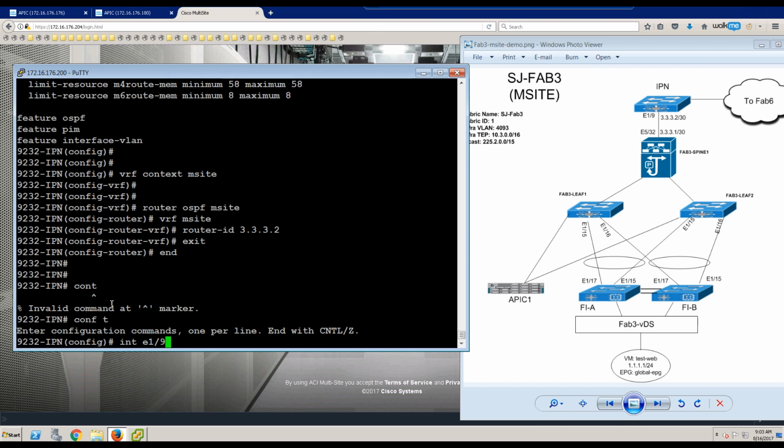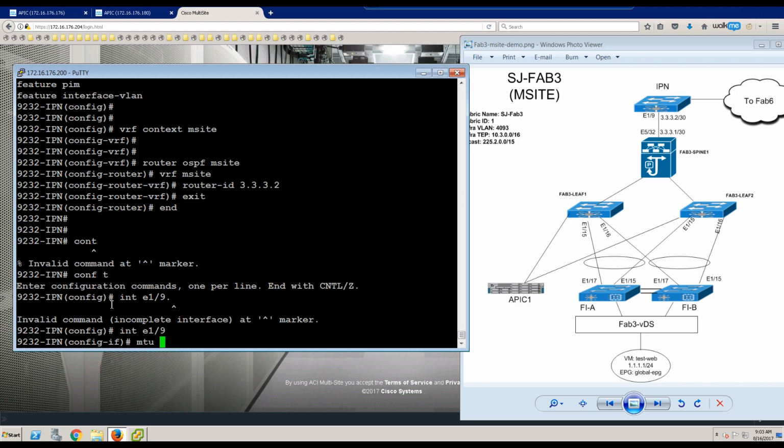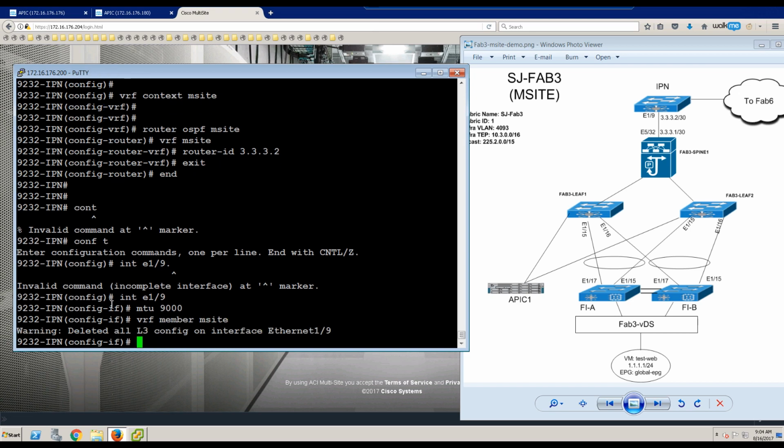And the first thing I'm going to do on this interface is increase the MTU. Let's try that again, and I'll crank up the MTU to 9,000 because that's what's going to match my OSPF configuration on the ACI side. And the other thing I'll do is put it into the correct VRF and make sure we don't shut it.